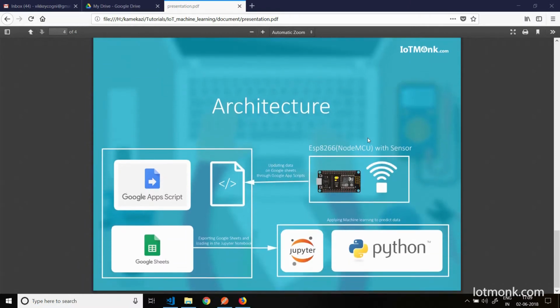So let's get started. Before beginning, let's understand what exactly we are trying to build. This is the architecture of what we will be building. On the first hand, we will be having NodeMCU with a sensor. In this, we are using DHT11 that will be sending data to Google Sheets using Google Apps Script. Then after this data is collected here, we'll be exporting this sheet so that we can consume it in the Jupyter Notebook using Python. And then we will be applying some machine learning algorithm to predict the future data.